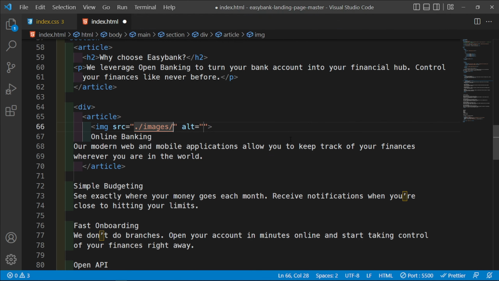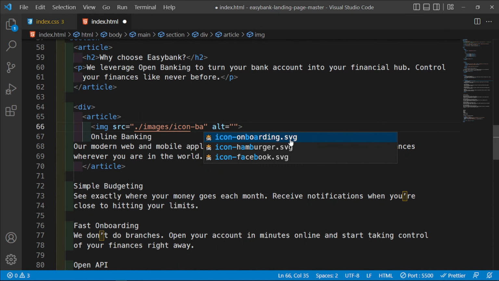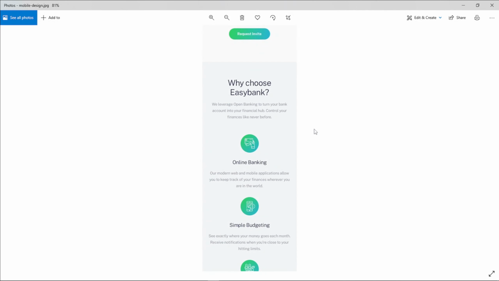img, ./images/, it should be banking. What is the icon? Come on. Banking. Are you serious?